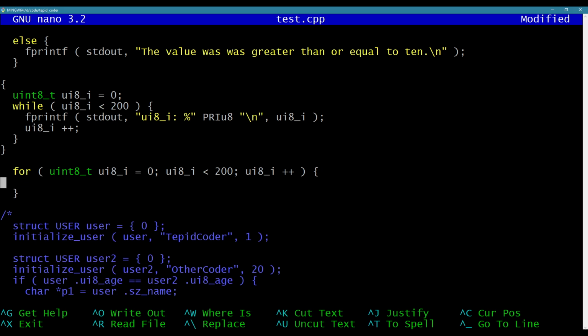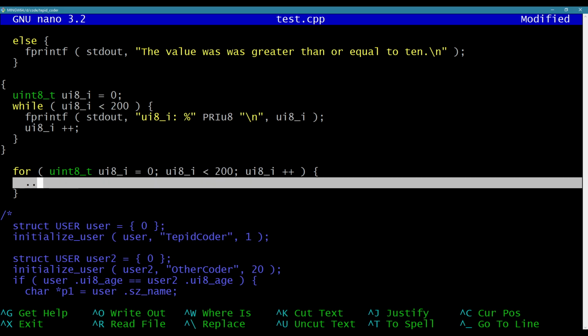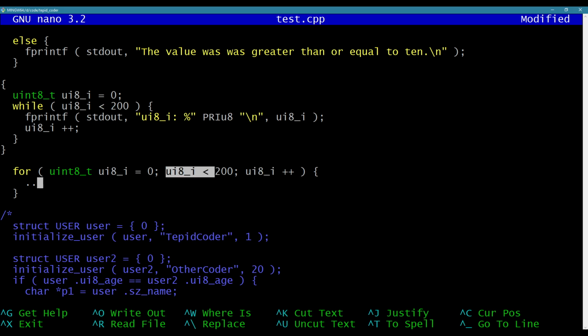So basically, this is always going to happen. It's going to set that to 0. That's going to be less than 200, so it's going to run at least once. And then it's going to run this code, and then it's going to do this. And then it's going to test this, run the code, do this. Test this, run the code, do this, over and over again.